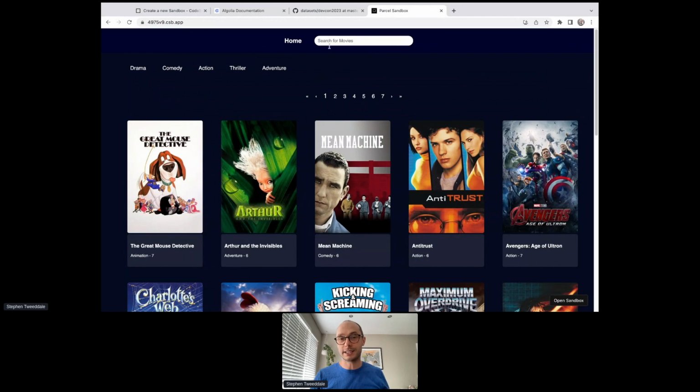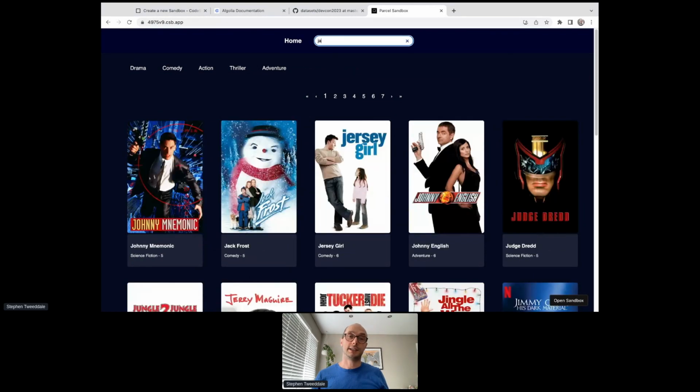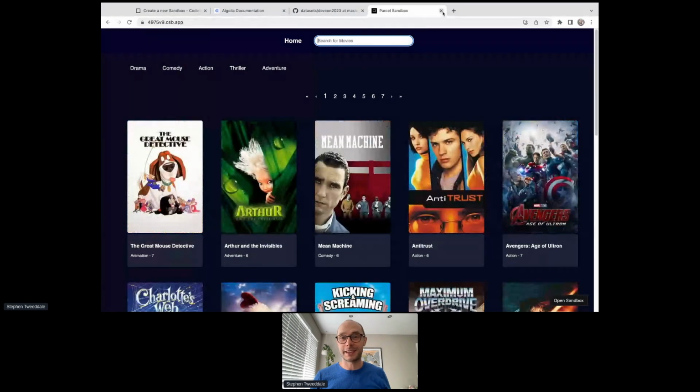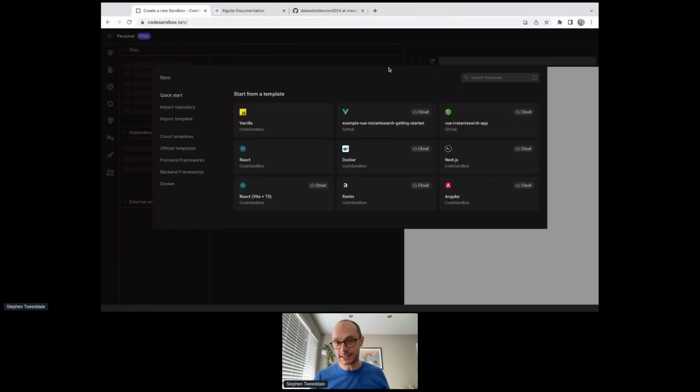It's the same data set that we've been working with throughout this session, which is a tool that helps me find Jackie Chan films. So that's where we're going. But we will start with a humble blank CodeSandbox template, assuming that you're going to follow along in CodeSandbox, as we've been suggesting through the course of the day.